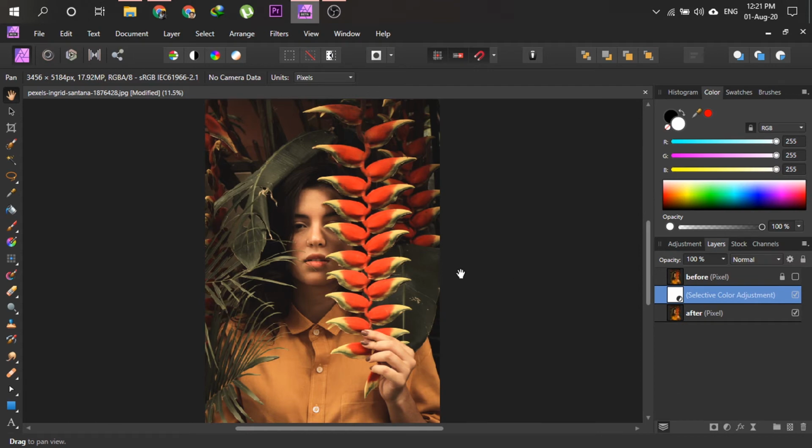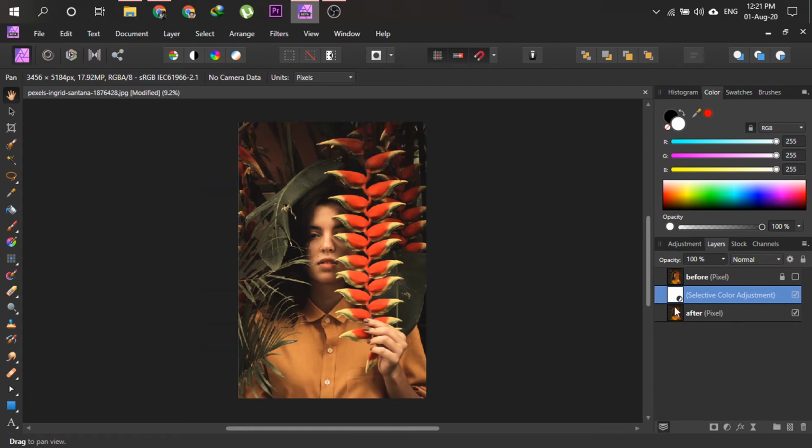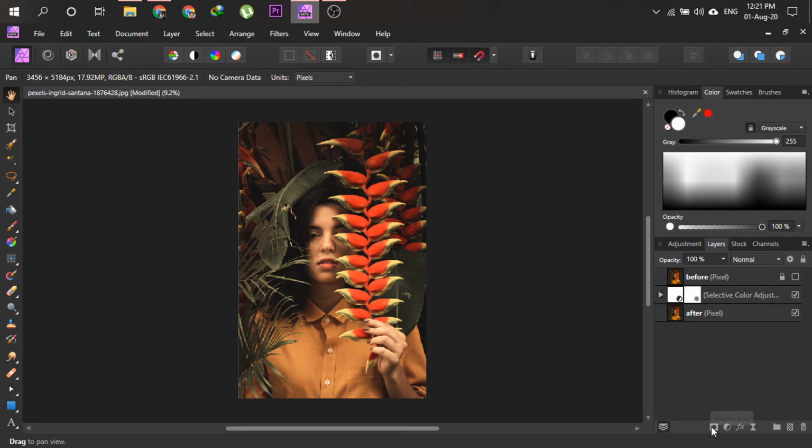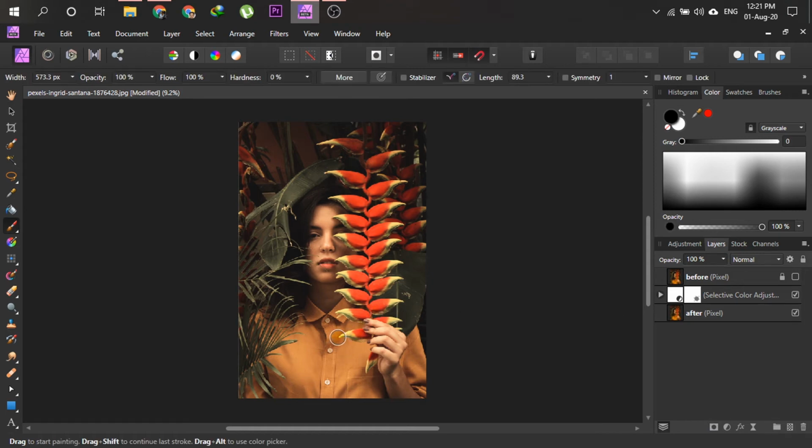Now what I'm going to do is make a mask of it, just to bring this color back. Make a white mask by clicking on this mask icon. Choose a brush by pressing B on your keyboard. Make sure your foreground color is set to black. Increase the brush size and paint on the image except her face, because we only want the skin tone change on her face. So we are going to skip painting on her face like this.